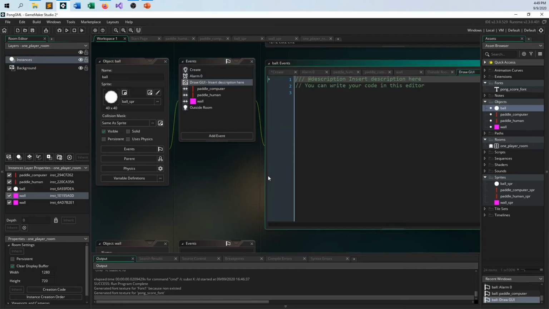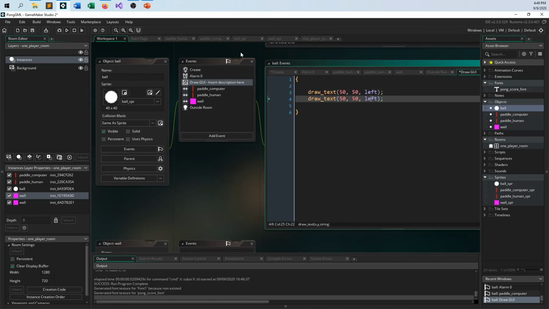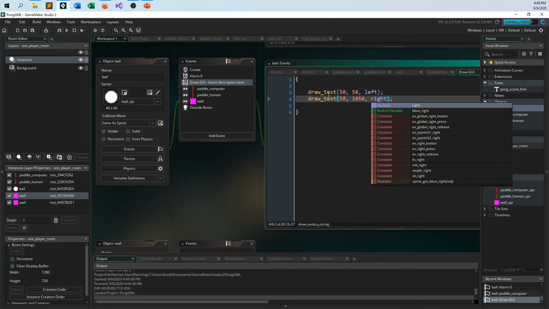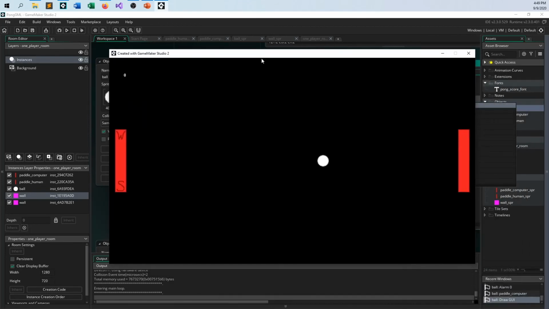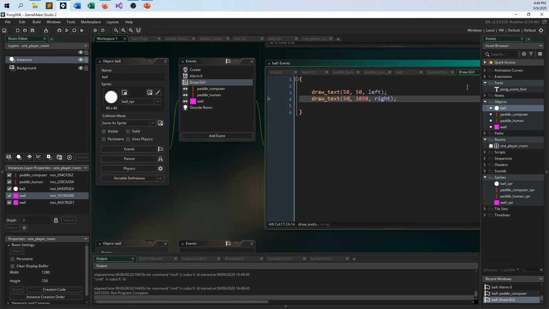So this draw GUI is pretty cool because then I can just say draw text at, right now, just to get it on the screen, I'll say 50, 50, and I'll say left. We can tinker with this in a minute. And then I can say give me 1050 and give me right. And oops, 1050 is too much. Or did I do Y? Oh, I did Y.